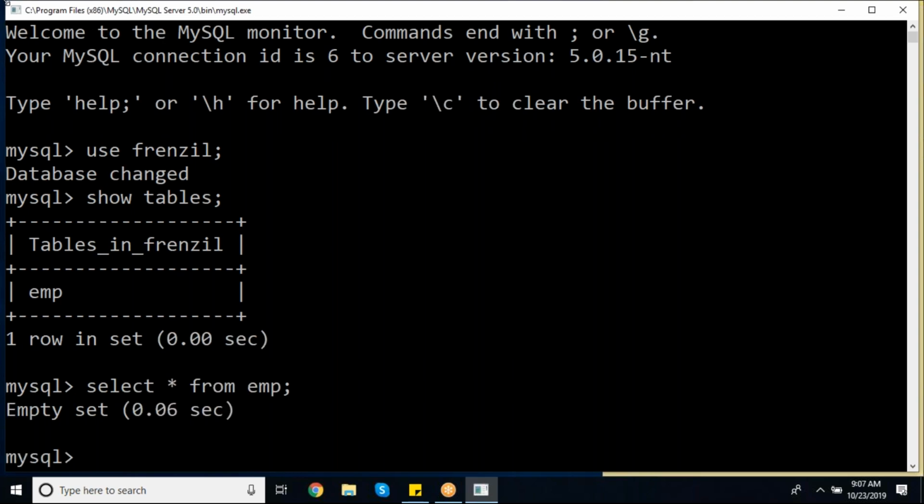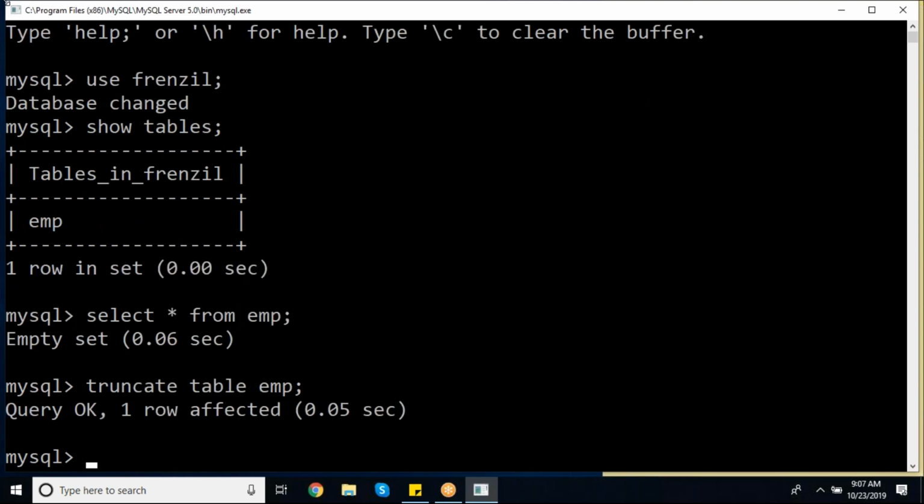See, when it comes to deletion, it deletes everything. Got my point, right? Now the structure will be there. We have one more command called truncate. Truncate table name.